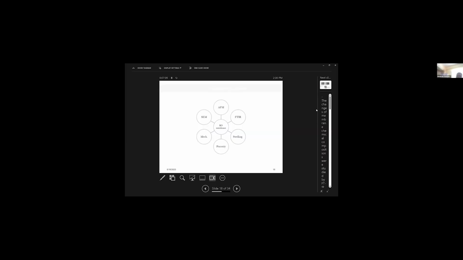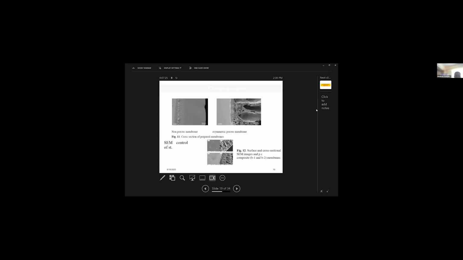How can we characterize the prepared membrane? We characterize by different methods. The main methods are scanning electron microscopy, atomic force microscopy, and mechanical testing. The SEM is very important. Why? Because we will know the structure of the membrane.